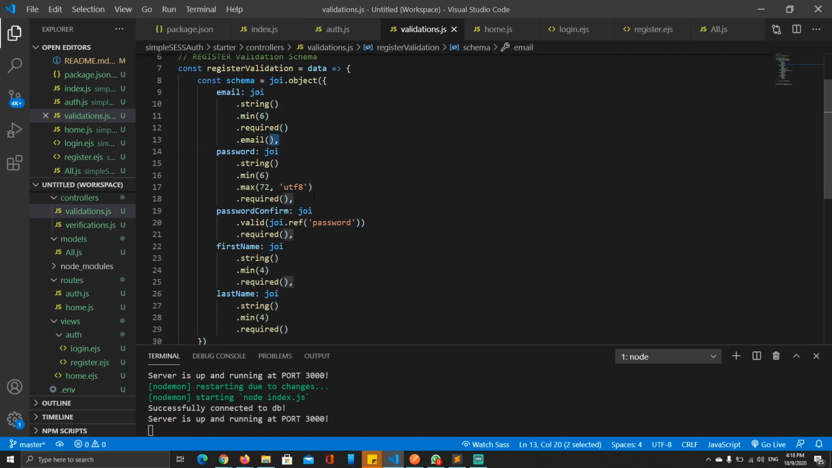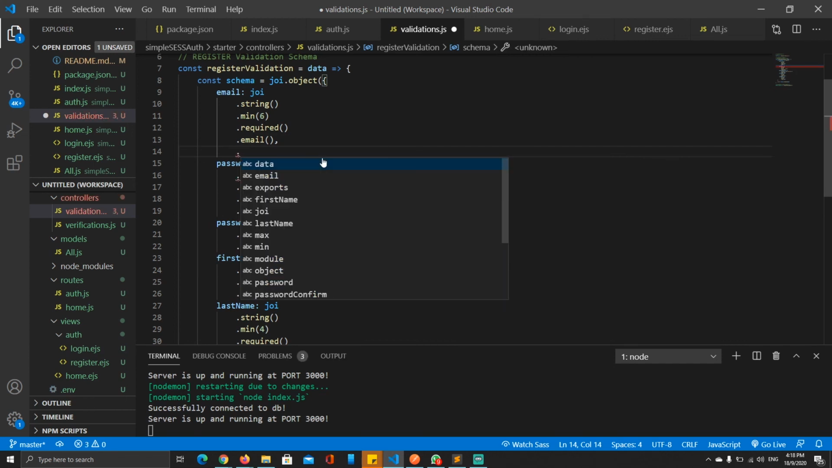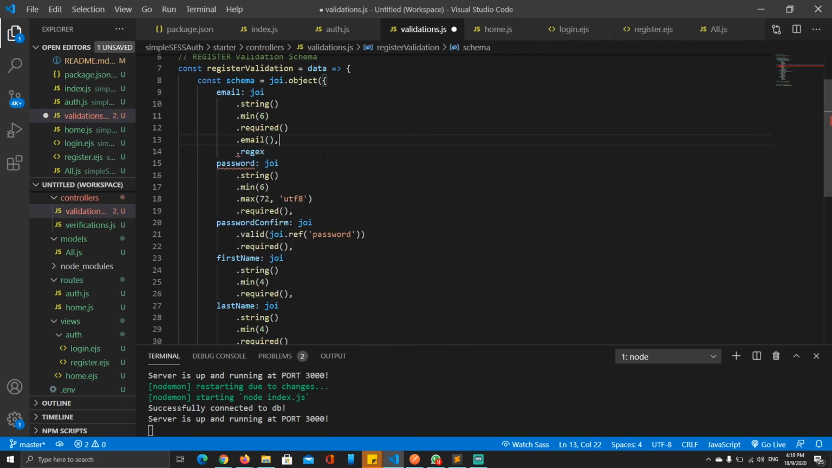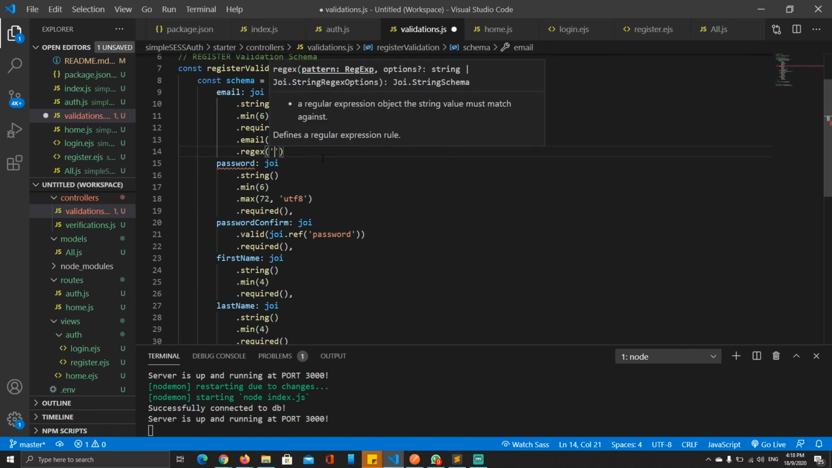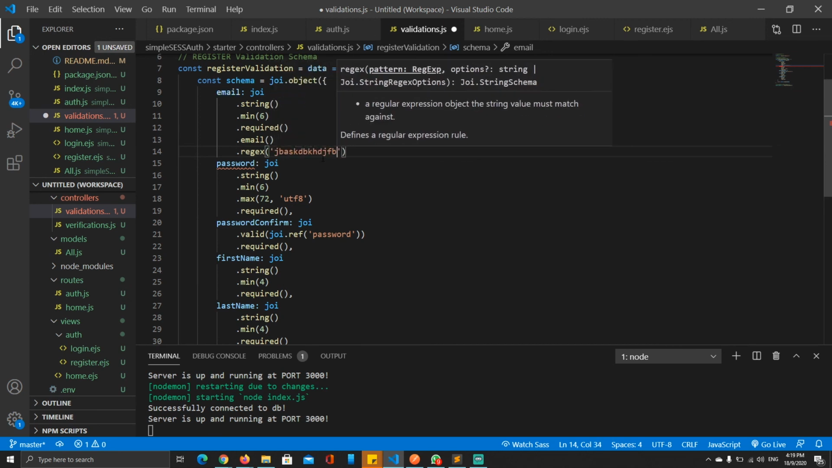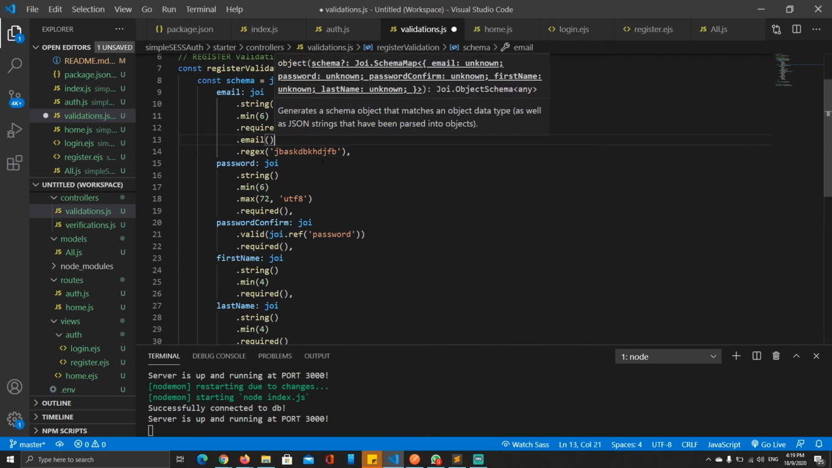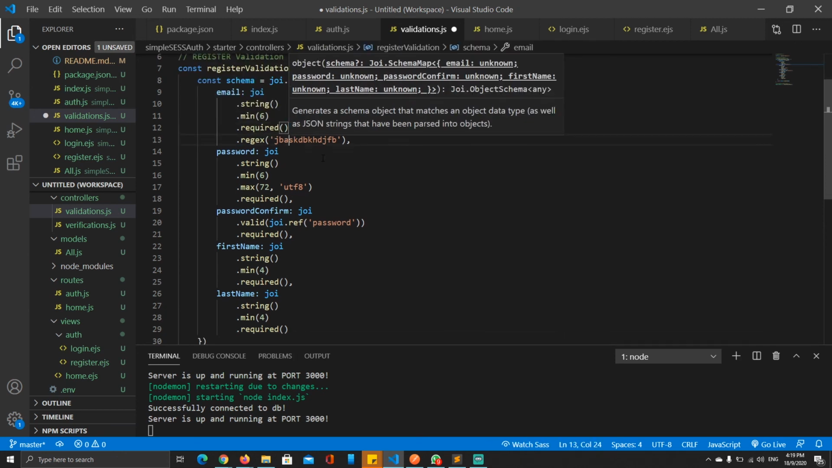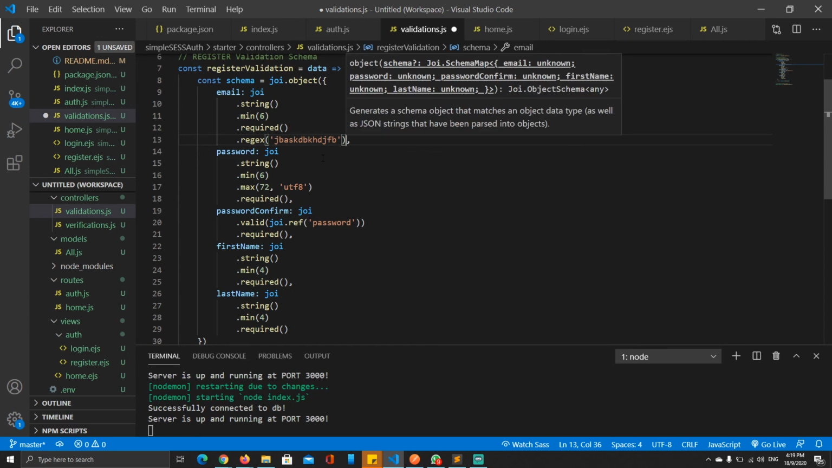If you don't want to have the default email rejects from this email over here, what you can do is also something like dot rejects. You can do something like this, right? Just put what kind of reject you want to use for your email, so you don't have to use the default email over there. That can work also.